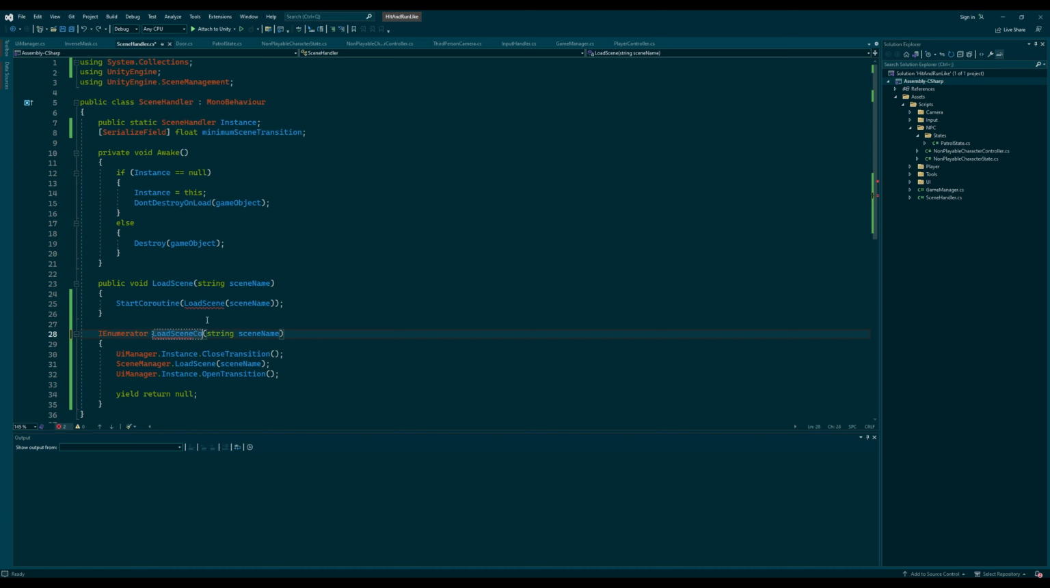Coroutine. Let's just add this to here. Okay. So now we're going to have to count down, close transition, count down, load the new scene, play this transition, and then count up, and then we can return our value.